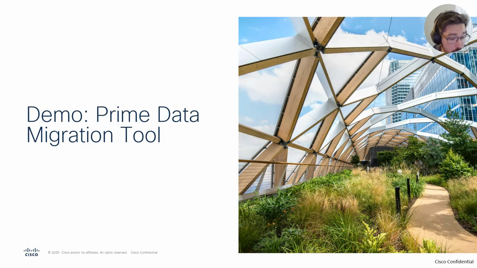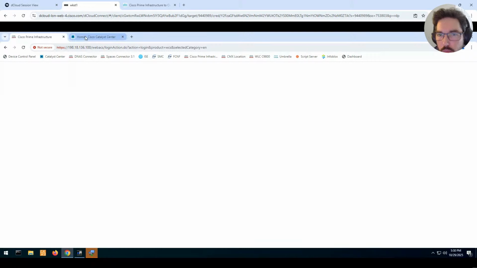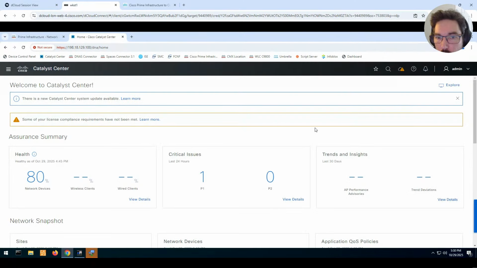And with that, that leads me to the demo. So I'm going to go ahead and open up the demo and we will see this in action. Give me just a second while I log in. And I'm going to give you a sneak peek of Catalyst Center first. I'm going to show you that the data does not currently exist within Catalyst Center, and then we'll perform the migration and review it again.